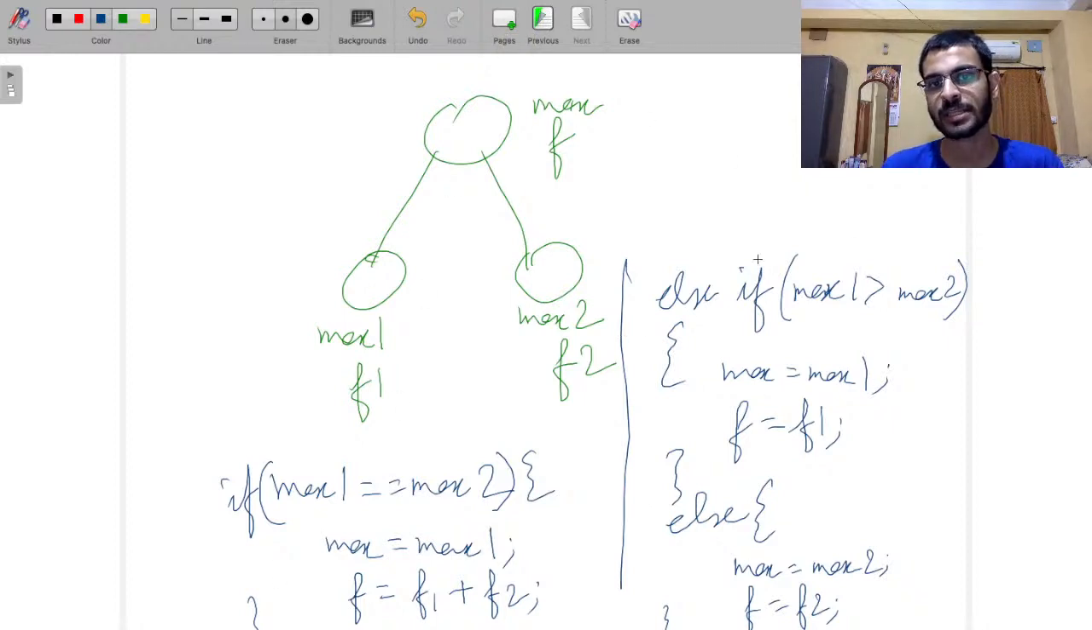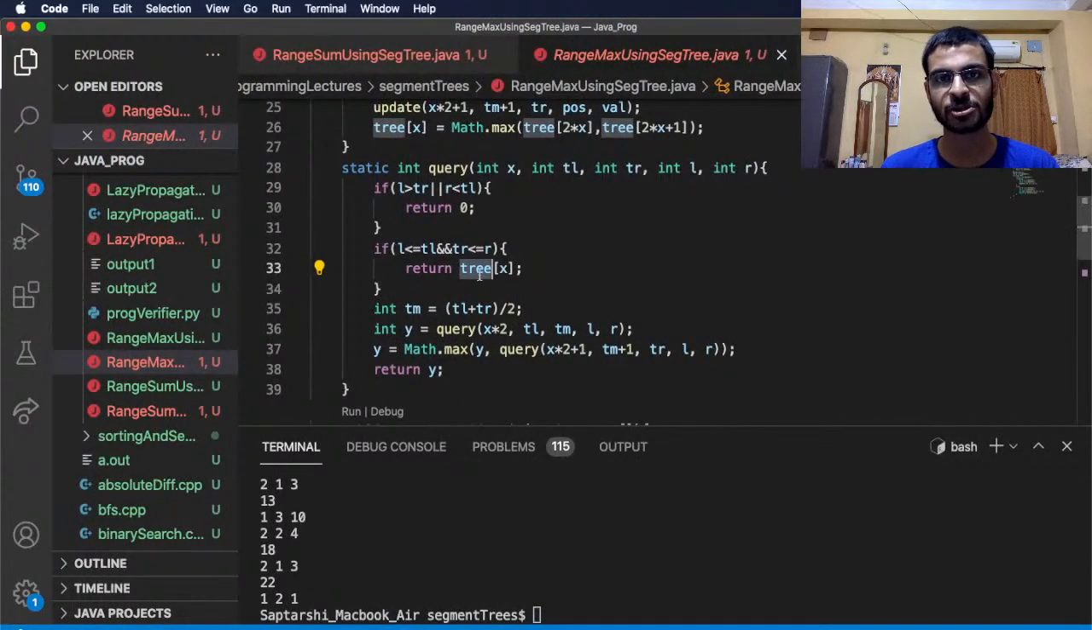So this is the only thing that I need to change. So what will I do over here? I can basically store two arrays. One is tree, another is tree1, or I can name them tree max and tree frequency. And then both of them I can go on updating and querying whenever I require.